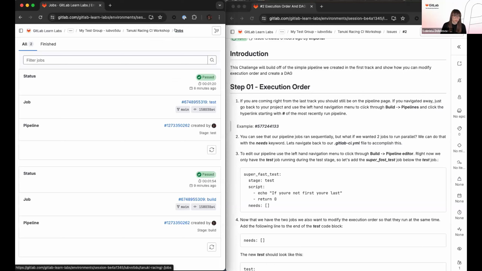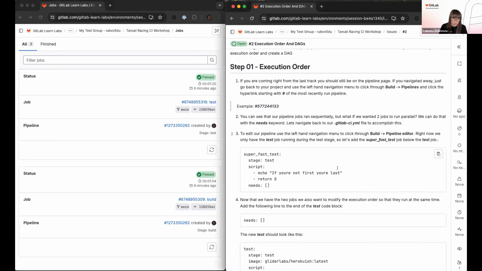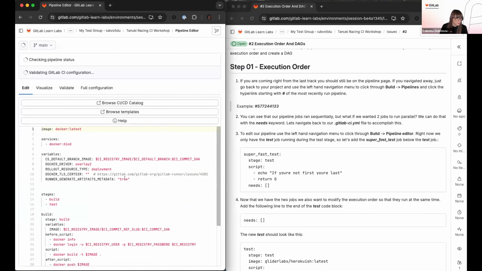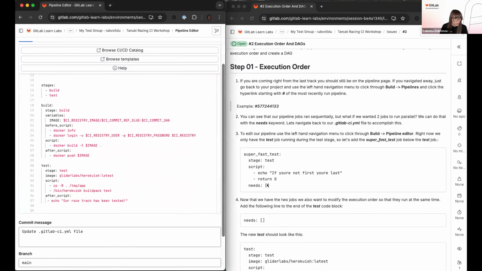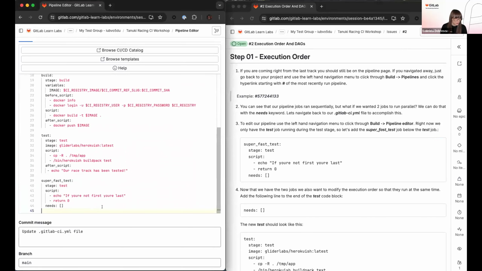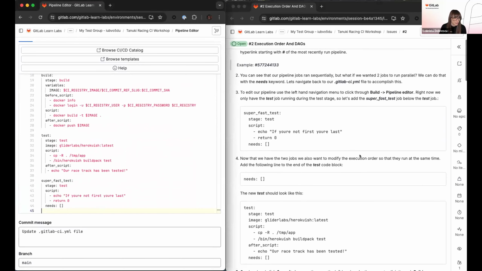So what we want to do now is edit our pipeline to make sure that we have a test job running. After the test job, we should have another job, which would be the super fast job. So let's go ahead and enter that. To do so, I'm navigating to my left pane, going to build, pipeline editor. We're going to add the super fast test job right below our test job. So I copied it, and it's now pasted.